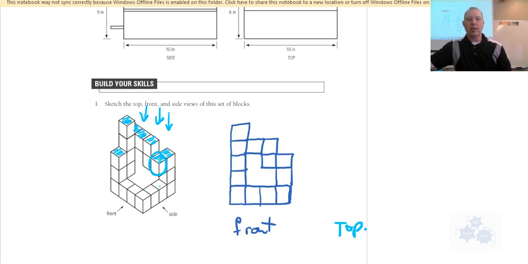So we're not going to see this face, but if this is 1, 2 blocks in, 1, 2 blocks in, those are covered. This one is exposed, and this one, and this one, and this one. See, all those are exposed.